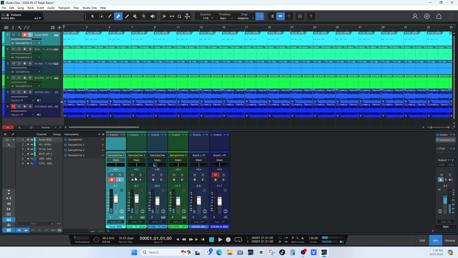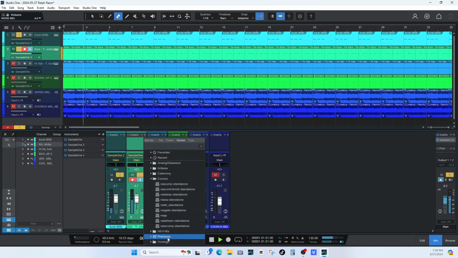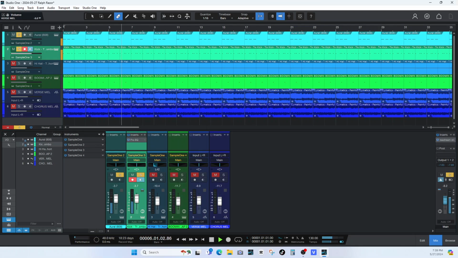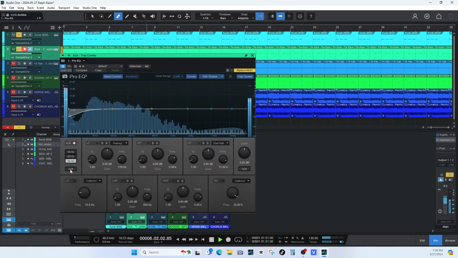Now what you can do on your kick, let's find a little EQ to make sure that they're not fighting each other. What I like to do is cut a little bit off the bottom on the kick.